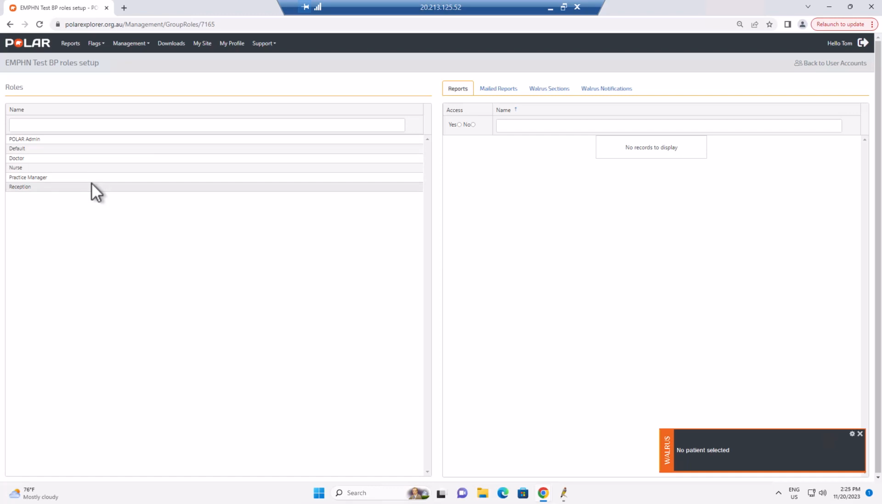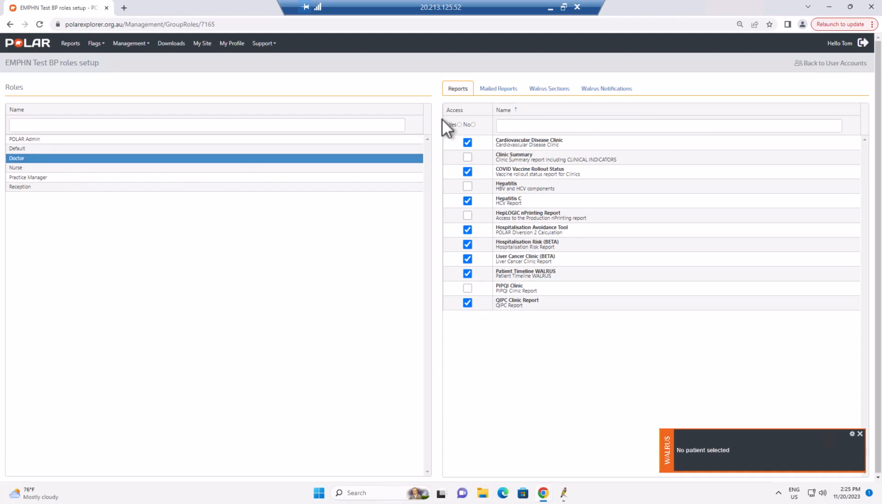We select the required role, and the features available for this role will be grouped under 3 tabs. The Reports tab will allow you to select which Polar reports to make available to users with this role.